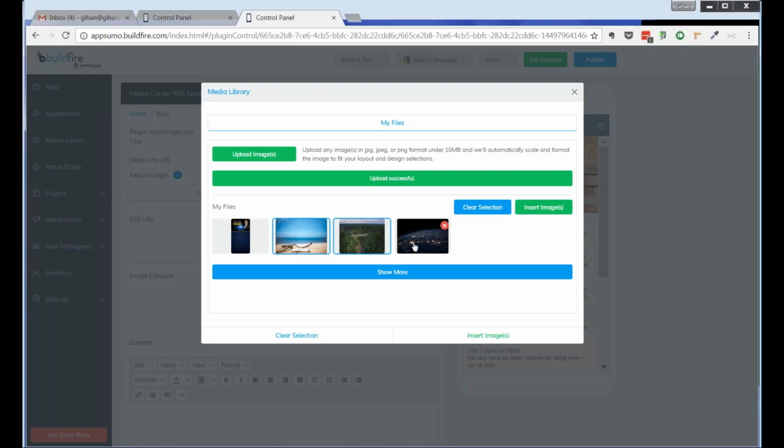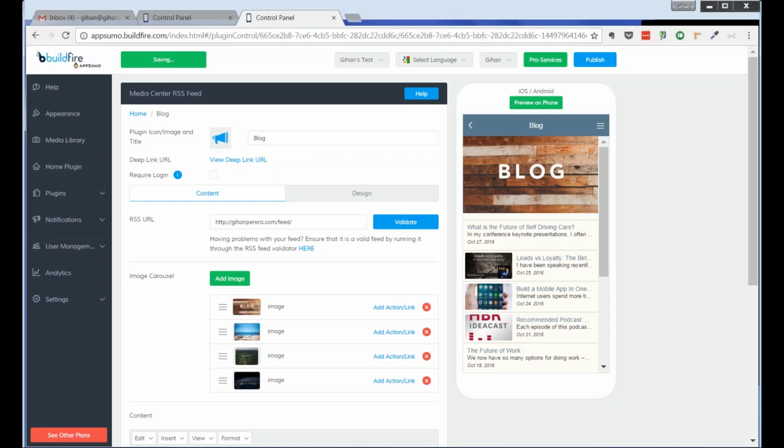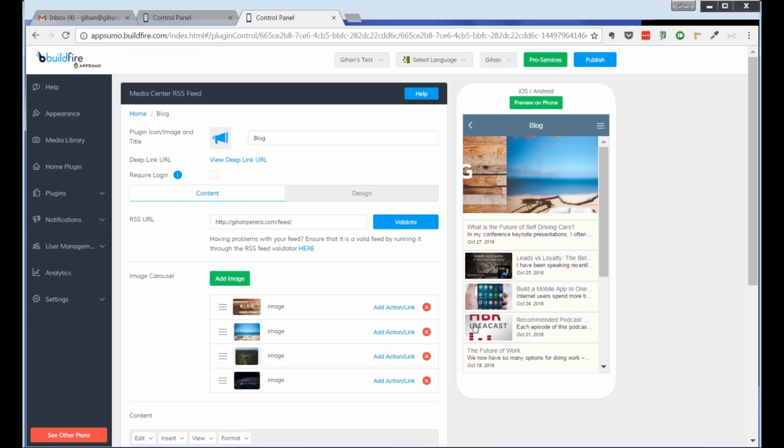Okay, not sure whether I can do more than one at a time. Yes, I can. Insert images. Okay, so what I should have now, there you go. Now I've got my slideshow. Okay, and that's a plugin on the app, live, ready to go. Well, not live, but ready to go when I go live.